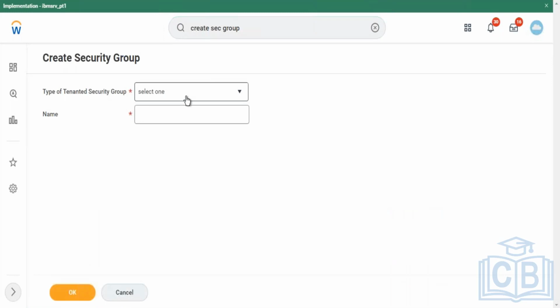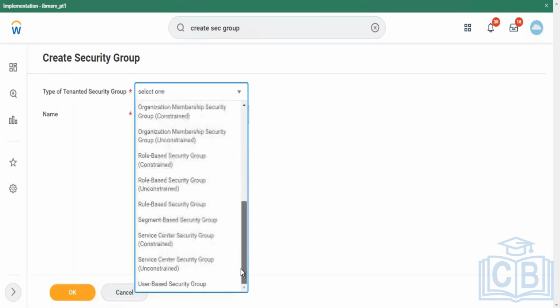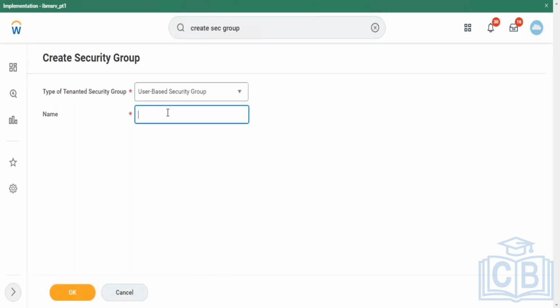So learning administrator is a kind of user-based security group that we'll be creating, because a user-based security group will be assigned to the employees. Employees in the sense learning administrators. Let's say I'm actually defined as a learning administrator. So that user-based security group called learning administrator should be assigned to my user profile. So what we need to select, user-based security group, learning administrator.